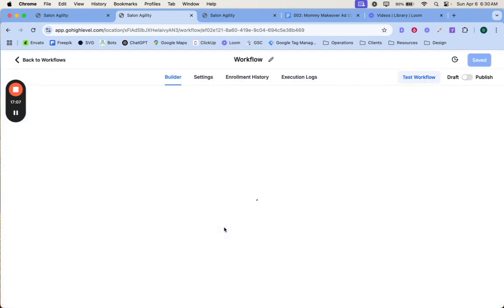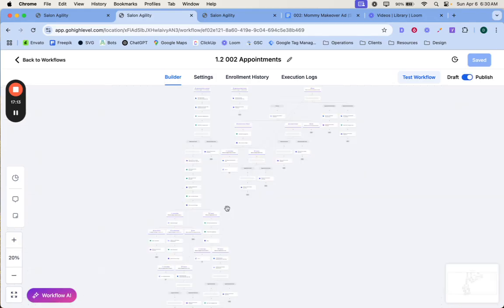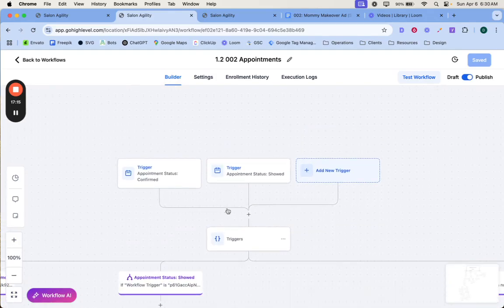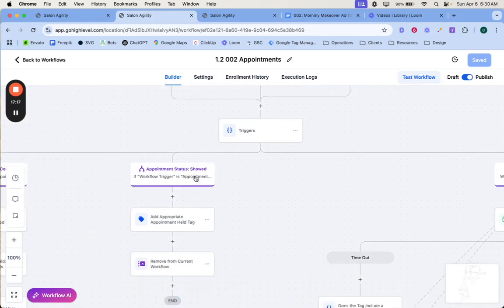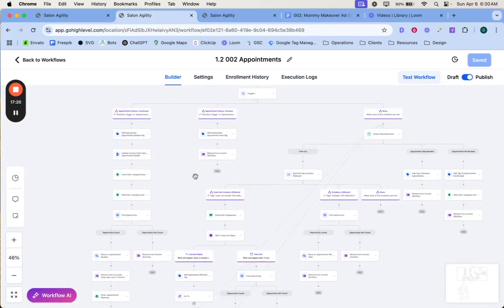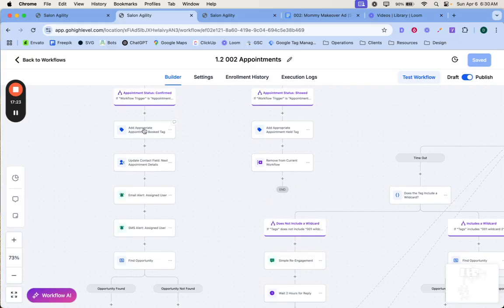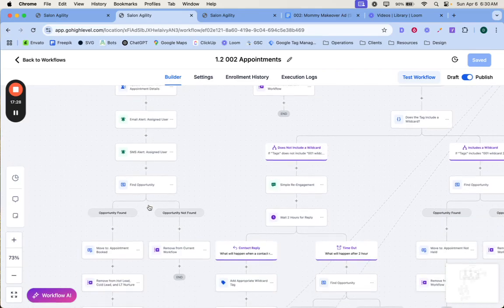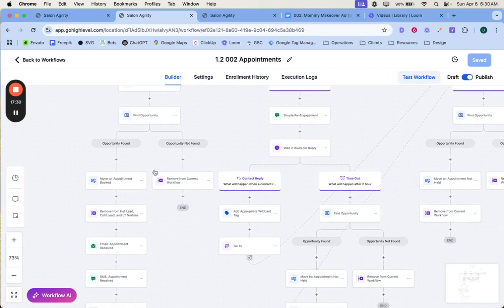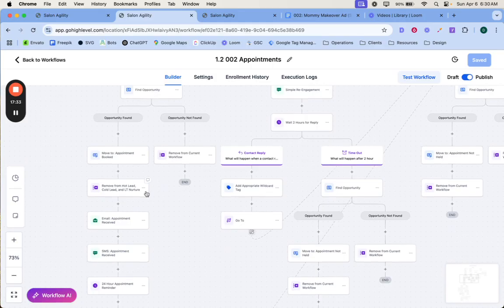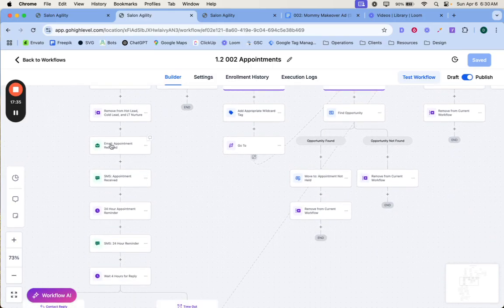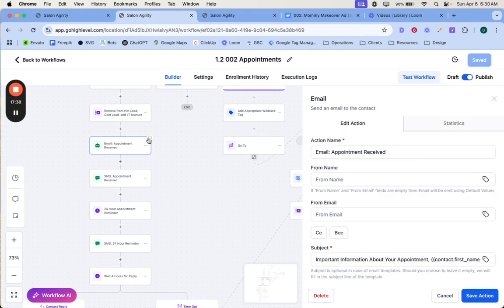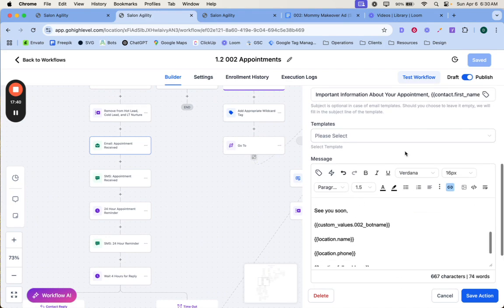Okay, and this one's pretty simple. They're all pretty simple, even though they look crazy with the go-to steps and whatnot. But the trigger is appointment status confirmed. Basically just adding a tag for classification and whatnot. Okay. Updating a contact field, sending some alerts to the team member or whatever. Okay. Updating the pipeline. Okay. Sending an email to the lead. Okay. Who booked the appointment.